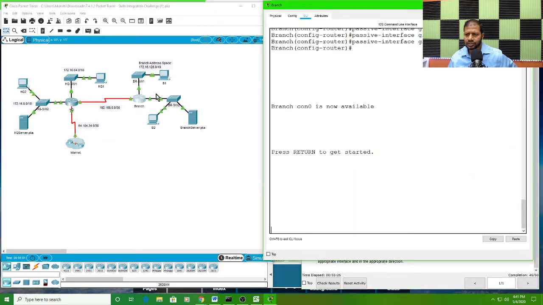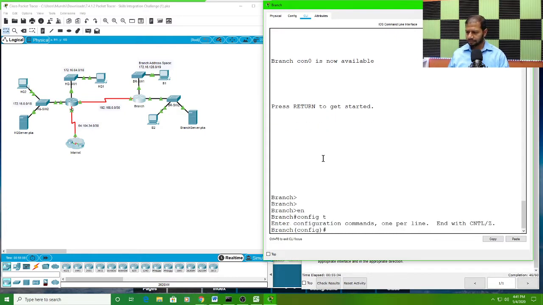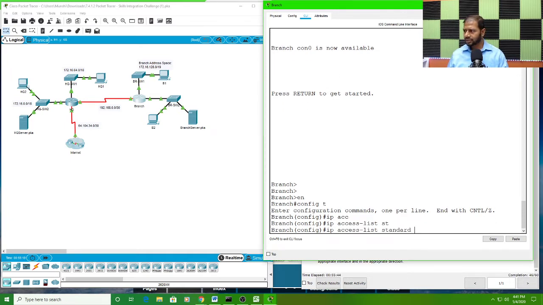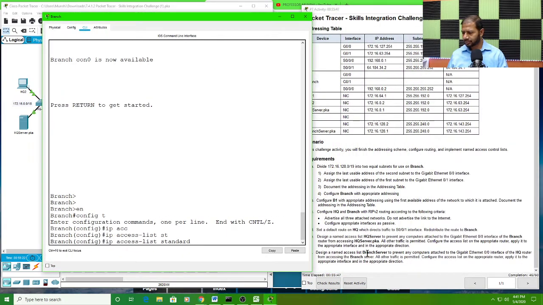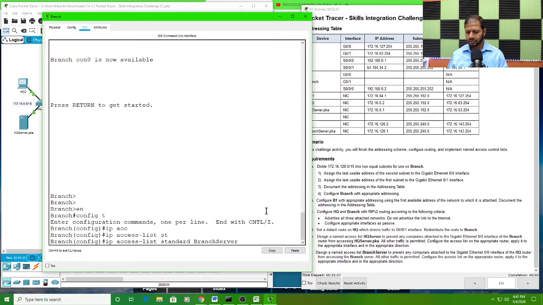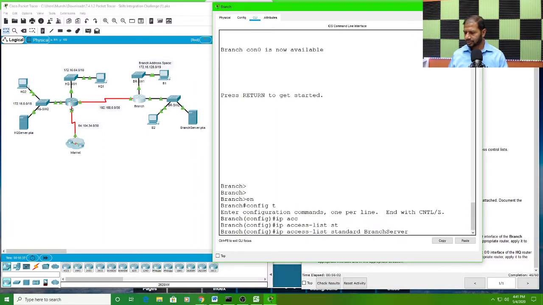So let's do that. I'm in the branch router. Enable mode, config t, and I'm going to type ip access-list standard, and what is the name of it again? Branch server. I'm going to copy this one. Be sure to take no additional space when you're copying. Standard, paste. Okay, ip access-list standard branch server. So I'm going to create that and press enter.